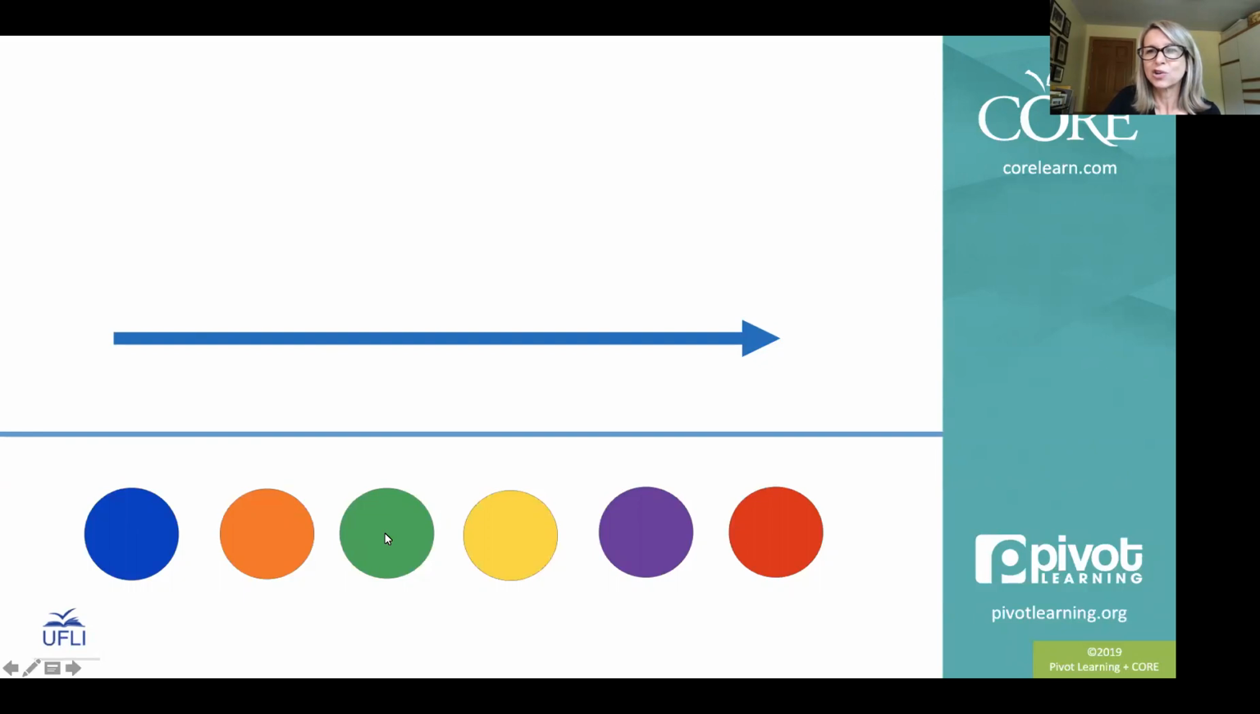Because I'm in slideshow format, I'm not able to manipulate these shapes, but if you're in just the normal slide view, you'll be able to do that. So again, this would be for phoneme segmentation, say the sounds in rap and just drag a colored circle for each sound as students say it.